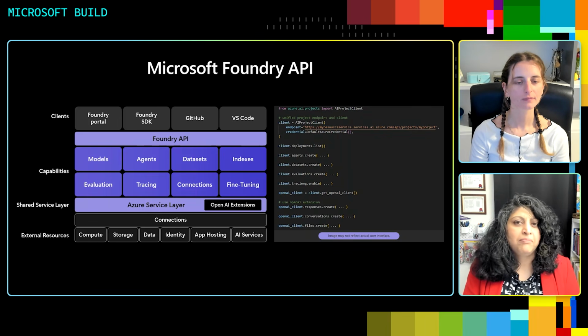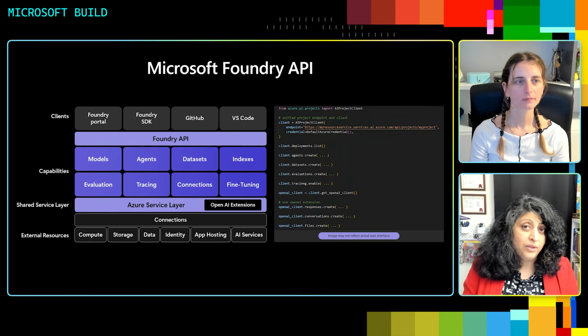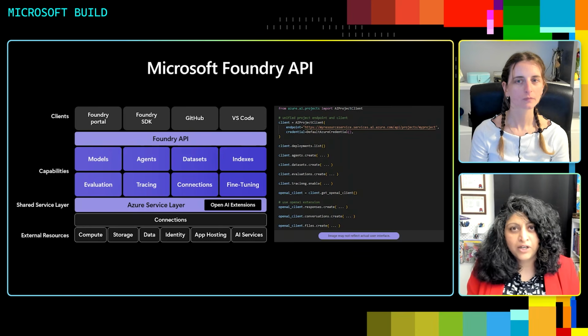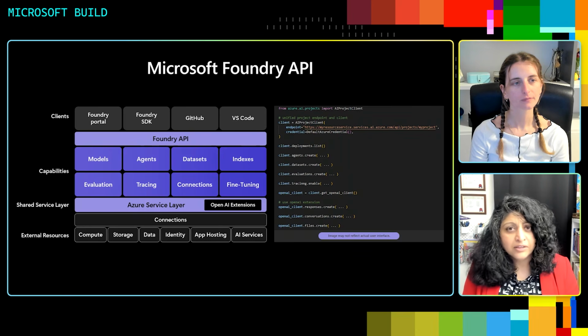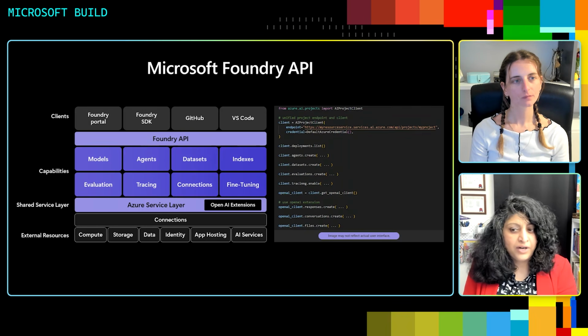So let's wrap up. What did we actually see today? Microsoft Foundry is your end-to-end platform for building apps and agents from initial planning to production. It provides models, agents, data sets, indexes, evaluation, tracing, fine-tuning, and more. Many of the features that you saw in the Foundry portal.